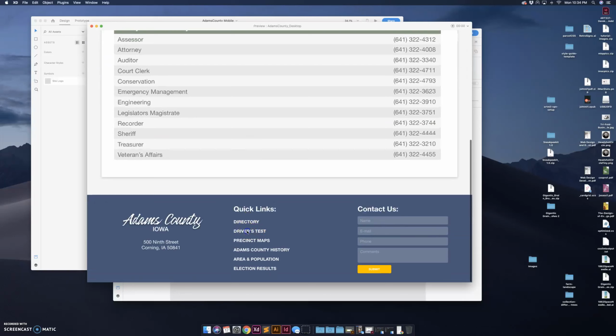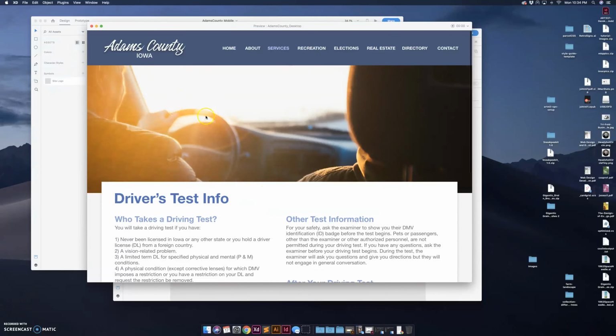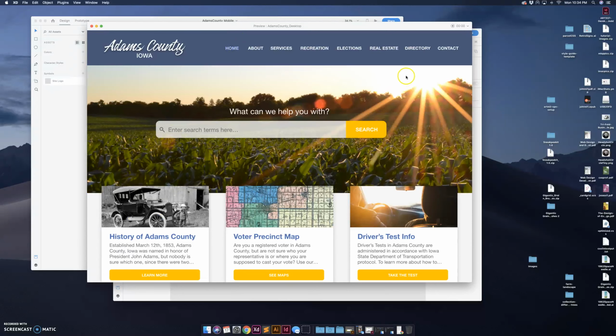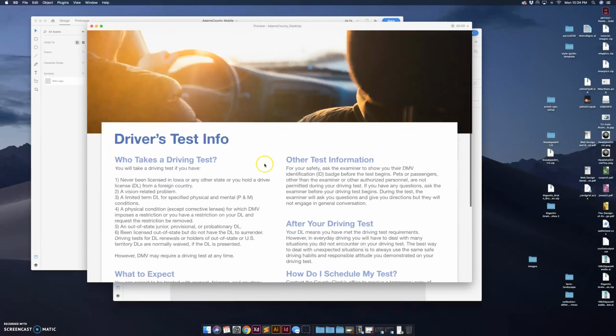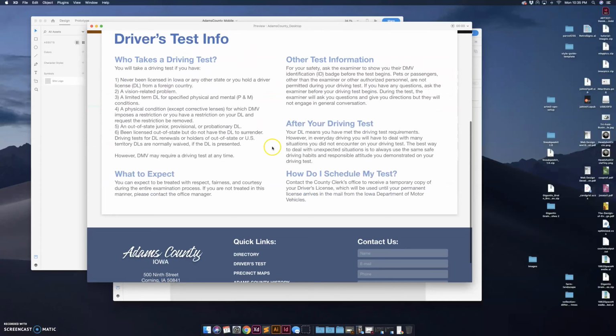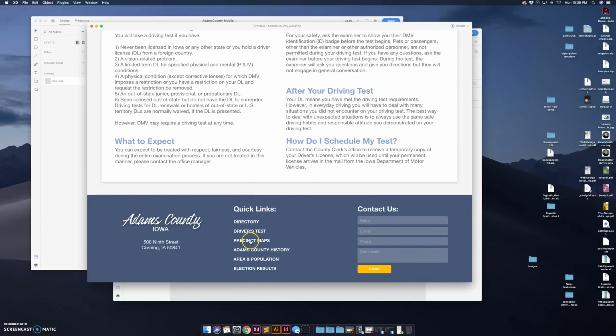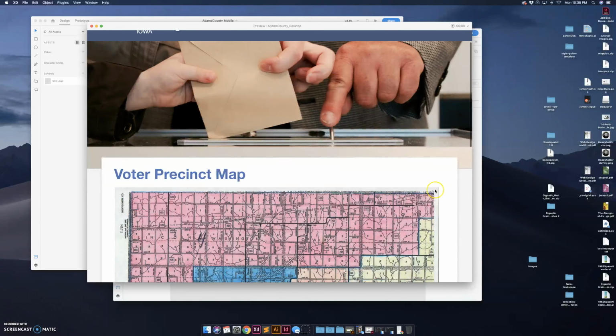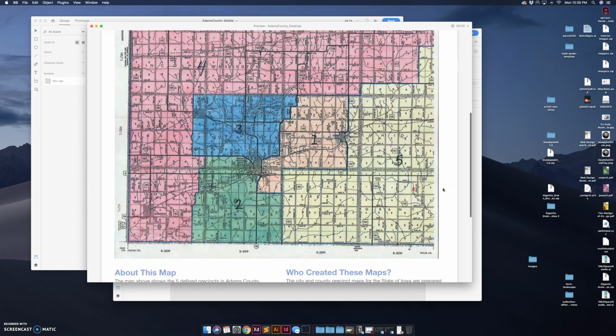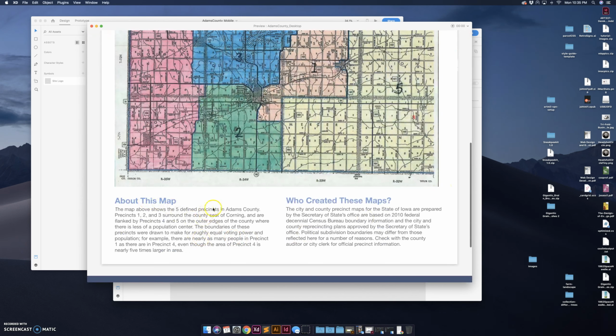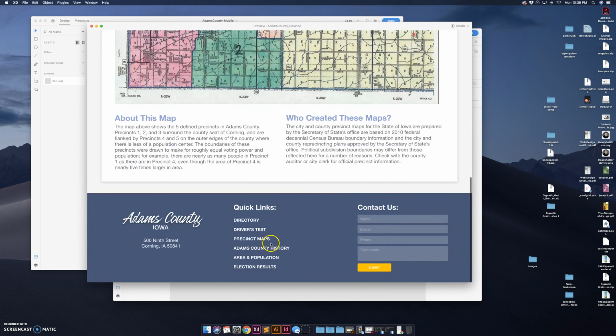Next one down on our quick links is driver's test. So we'll go there. I want to have a nice kind of a light leak photo. I did that on the homepage. I like the photos that have kind of the dramatic light going on. So anyway, this is our driver's test page. Pretty straightforward here. The next one would be the precinct maps. And so we've got this giant map here, and then an explanation about how the precincts work and how they're split and why they're split the way they are and who created the maps, which I went and did the research on to find out so I could give a knowledgeable answer in those paragraphs.